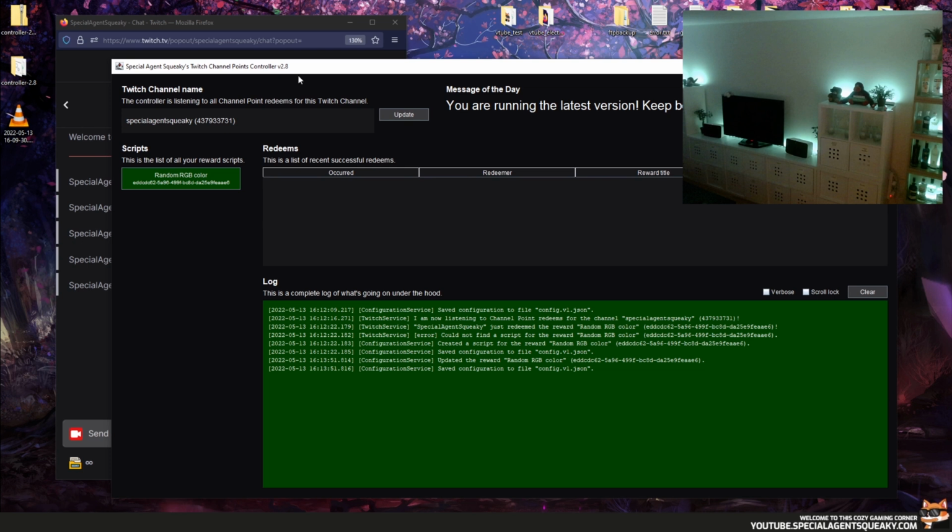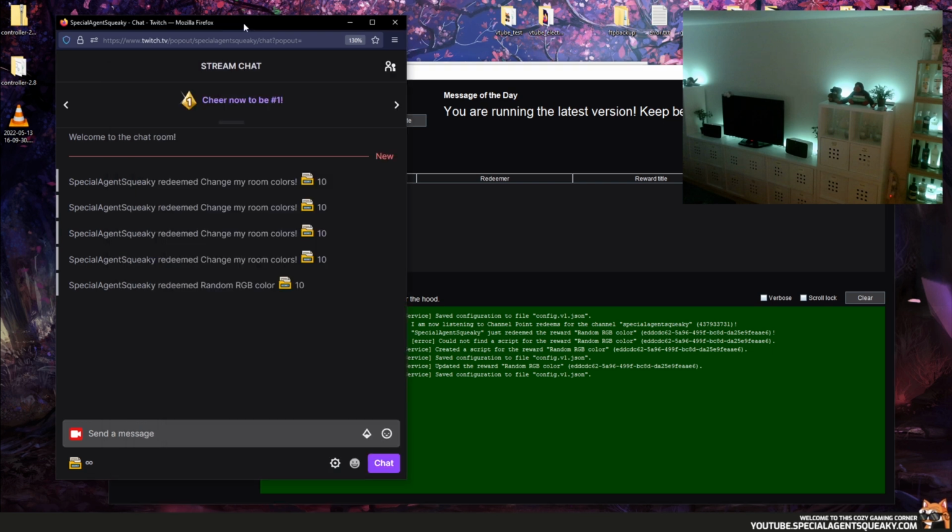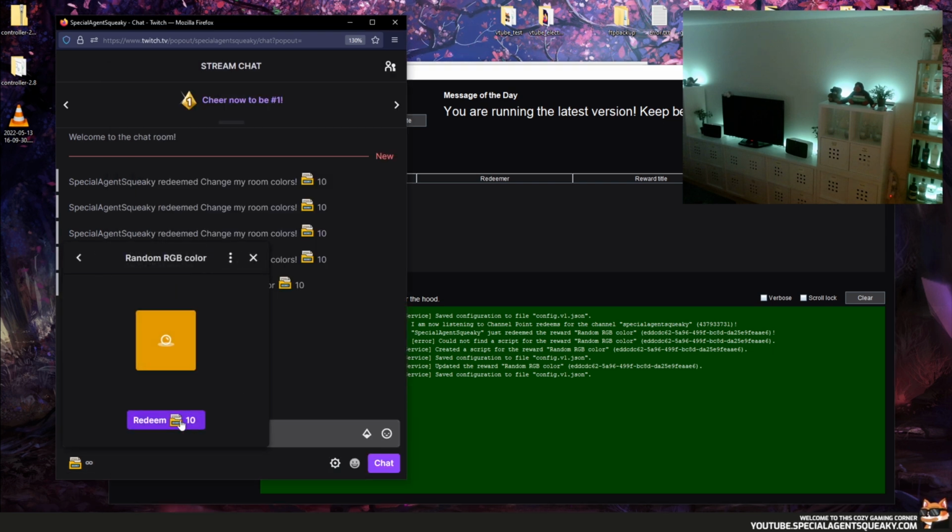So we have now created a script that will do a webhook GET towards the If This Then That web service. And that service is going to talk with our Philips Hue and ask Philips Hue, hey, can you put a random color on my lights? So it's actually pretty straightforward here. So it's only three steps. Next thing we need to do here is just to basically test everything. So I'm going over to my chat here again, and then I'm going to redeem this reward. And let's see what happens.